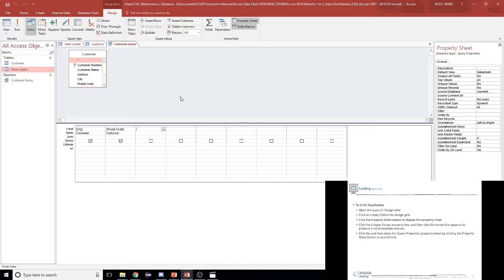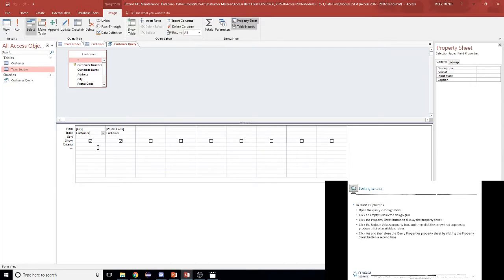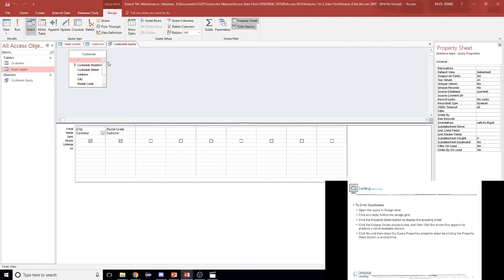So in our design view, when we're looking at an individual column, there is a window called the property sheet. Mine is open right now. If it weren't open, I could click the button to open it, and I see properties or settings that I could use for this column. I also have properties or settings for the entire query. I can access those by clicking in a blank area up here of the query or in a blank column somewhere. Now this shows me the query properties.